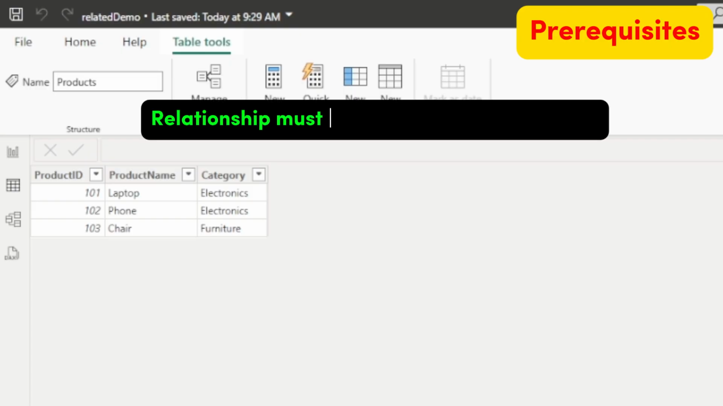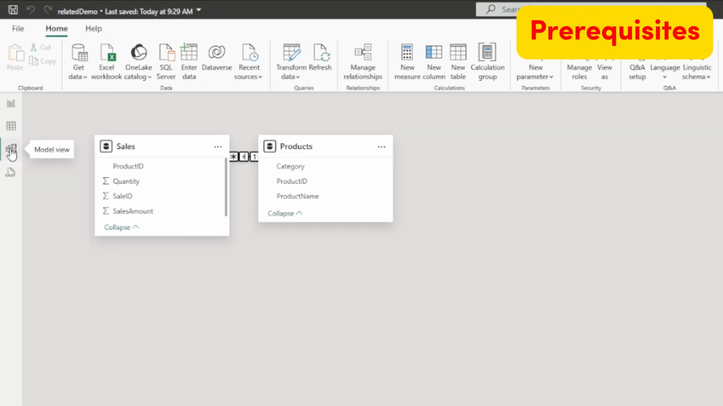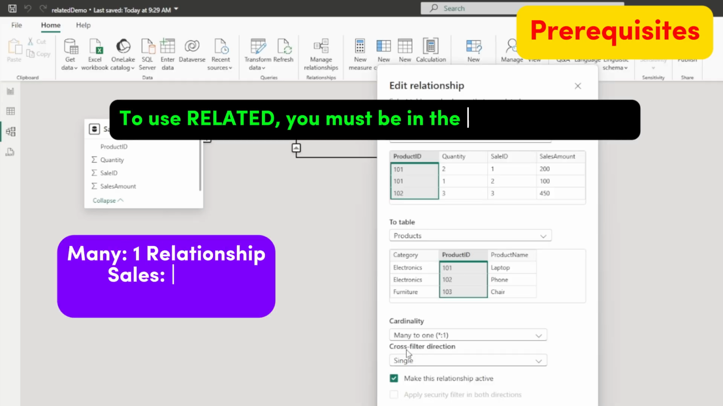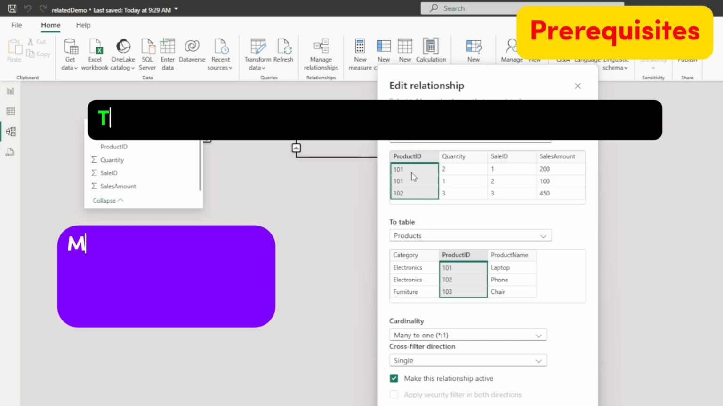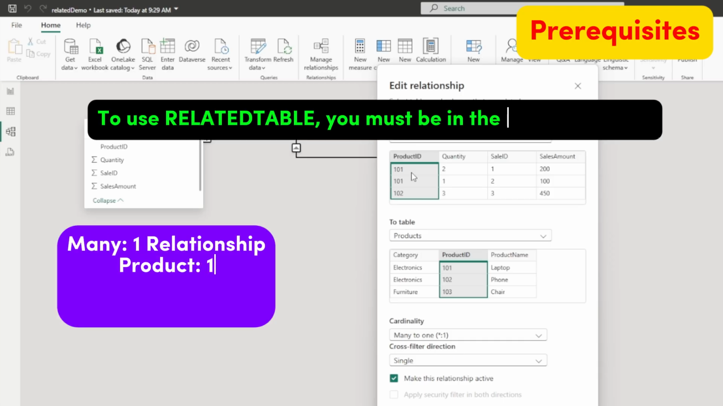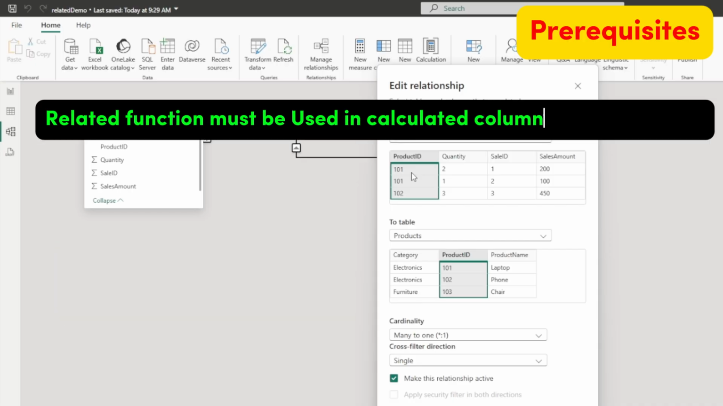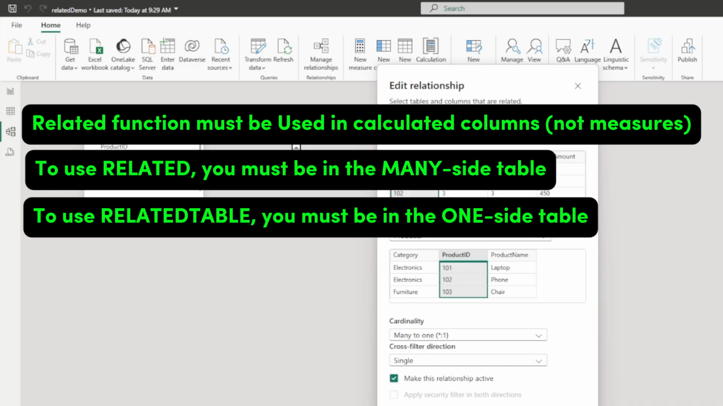There are some prerequisites which you must check before using RELATED and RELATEDTABLE functions. First, a relationship must exist between these tables. So go to model view and you can see the relationship already exists. To use RELATED, you must be in the many side table, and to use RELATEDTABLE, you must be in the one side table. The RELATED function must be used in calculated columns. These conditions will be more clear during the example.